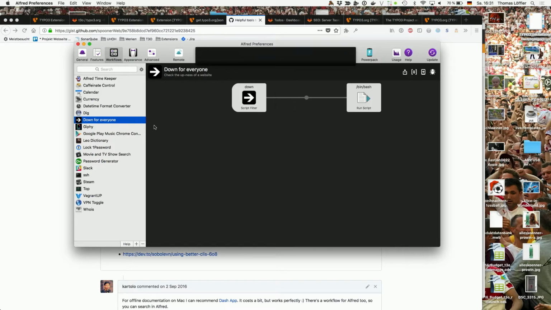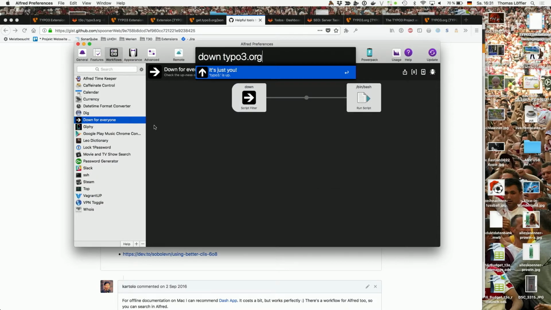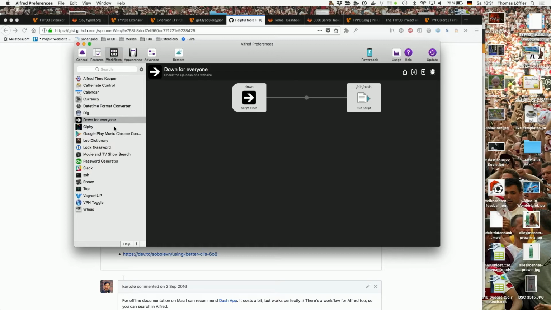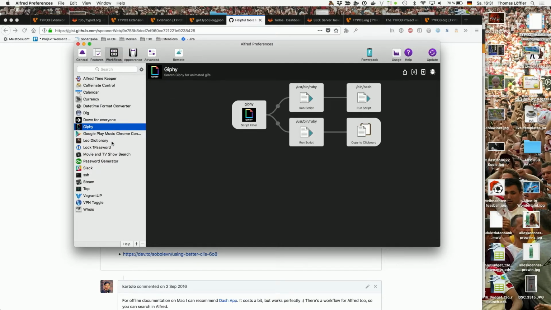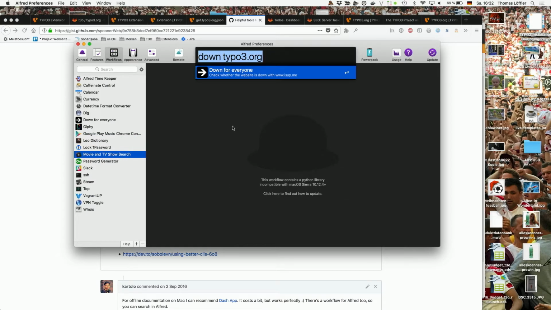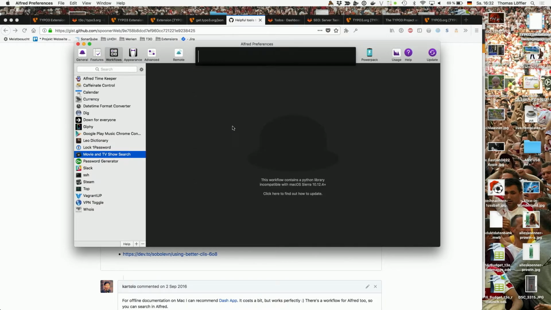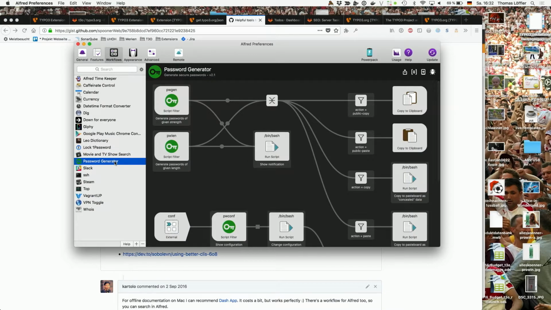This one is also nice. It tests: is it down or is it just me? There's a website, down for everyone or just me. This is calling a Giphy search. The dictionary was really cool, but it's not working anymore. Movie and TV show search. It's incompatible, I see. Password generator.